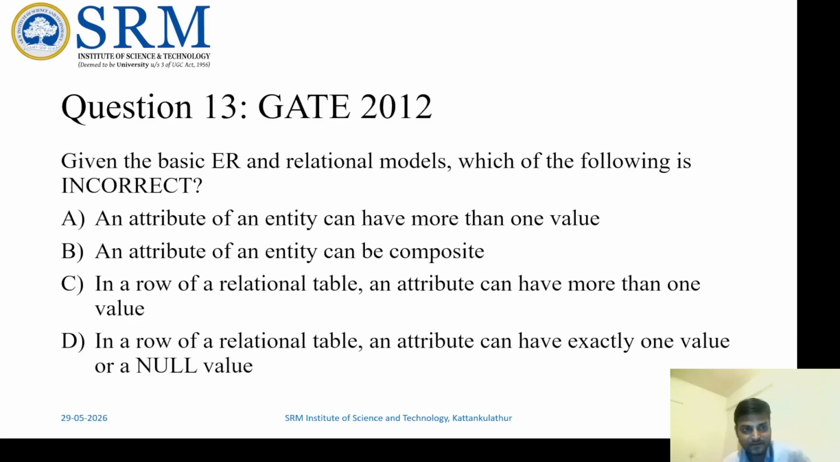So, question number 13. The question is saying that given the basic ER and relational models, which of the following is incorrect? The options are: an attribute of an entity can have more than one value. An attribute of an entity can be composite. In a row of a relational table, an attribute can have more than one value. In a row of a relational table, an attribute can have exactly one value or a null value. We have to find the incorrect statement.